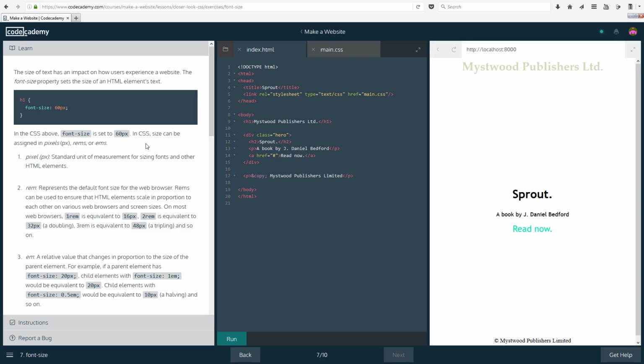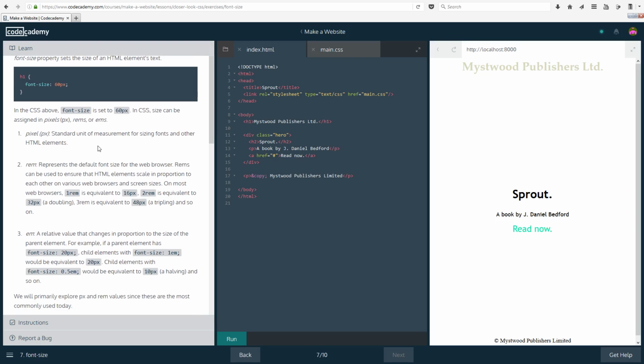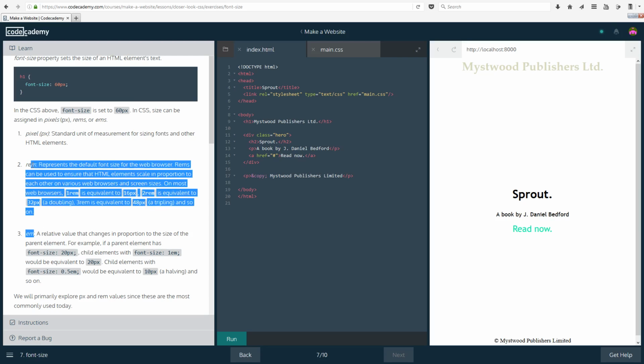In CSS, size can be assigned in pixels, rems, or ems. Pixels are the standard unit of measurement for sizing fonts and other elements. But there are problems with that, such as if you have a 4K monitor which is only 17 inches, for example. I don't think those exist, but if you had that, then text with a size of 60 pixels will appear much smaller than on a 17-inch monitor with 1080p resolution, because the pixel density in a 4K monitor is much greater than that of a 1080p monitor. In those cases, you have things like em and rem.